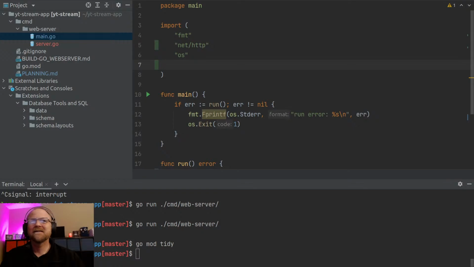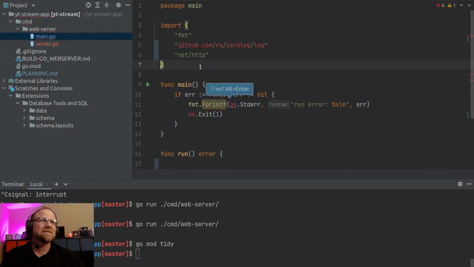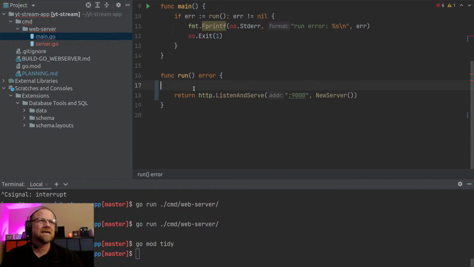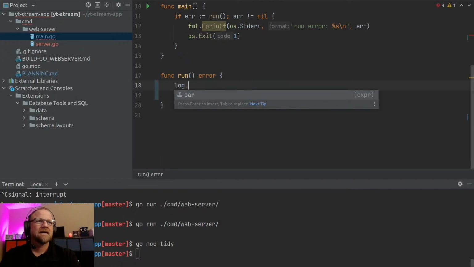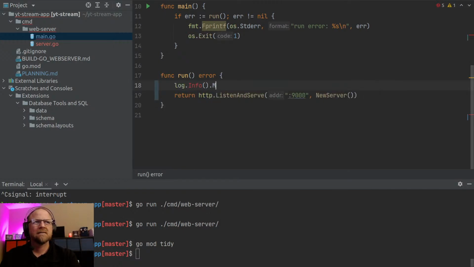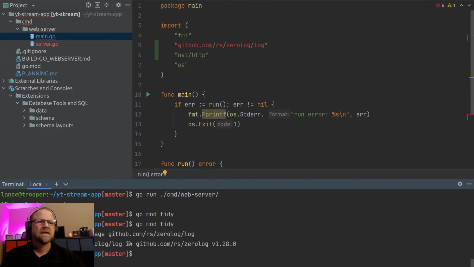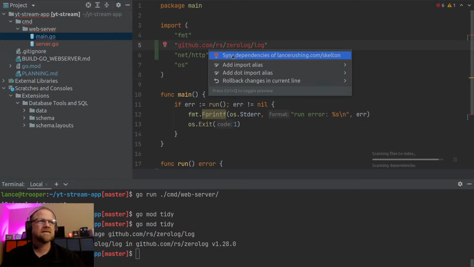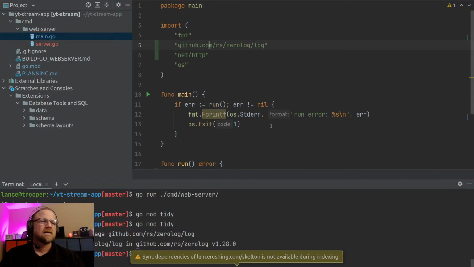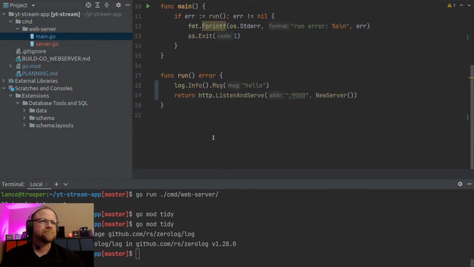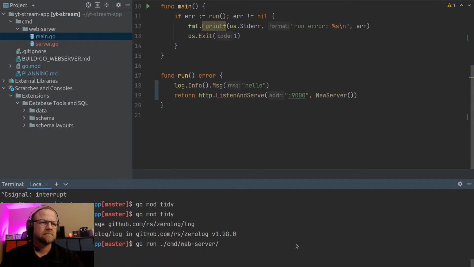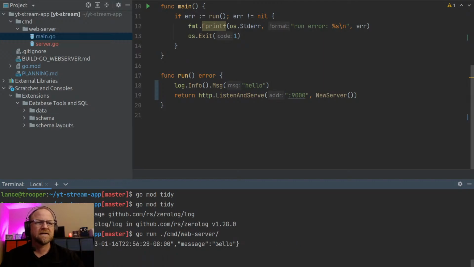Let's go grab that URL again from their website. There we go. All right, and now we can do log.info.message. Hello. Hello. There we go. Found the module, installed it. And eventually the IDE will update. Might need to do a little synchronization on its own. Pros and cons of IDEs. All right, we got a message, hello.